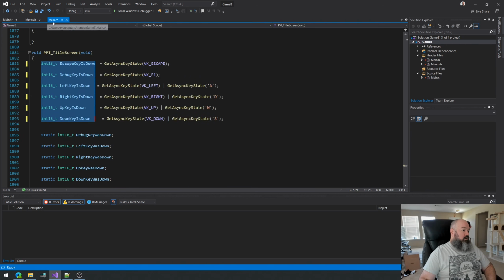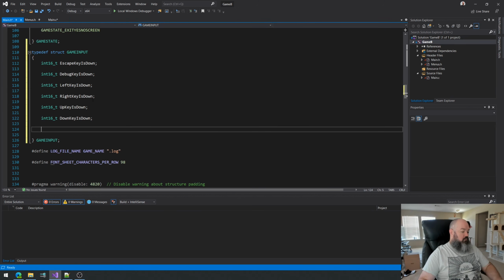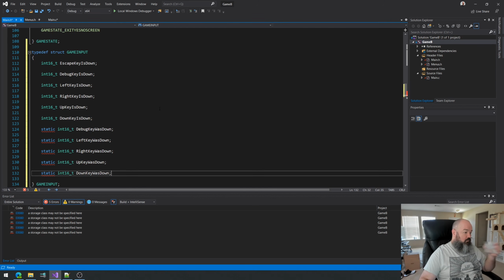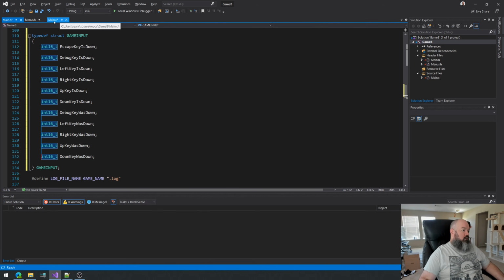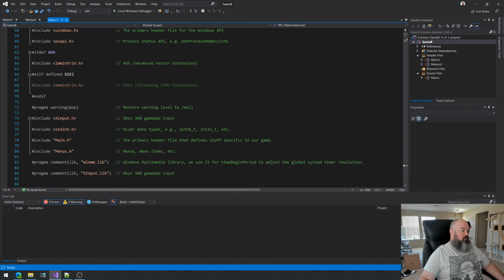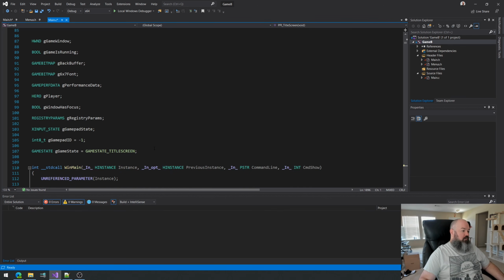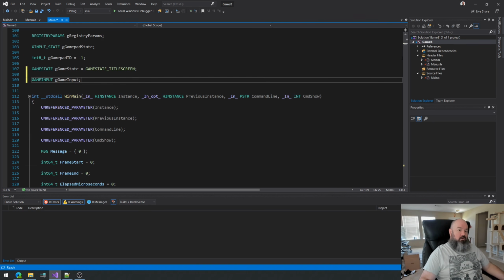Just like that, and these as well. Now, since I'm making this into a global data structure, these don't need to be static anymore. So I can do the same little trick here. Alright, now I'm going to make a new global variable called g game input.